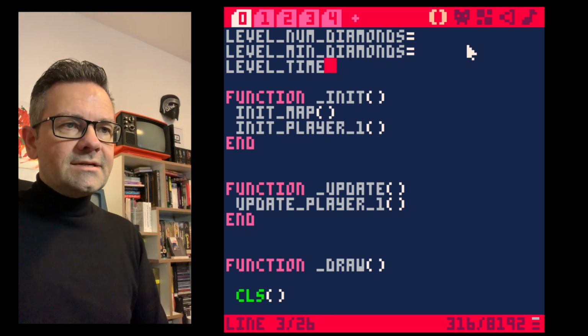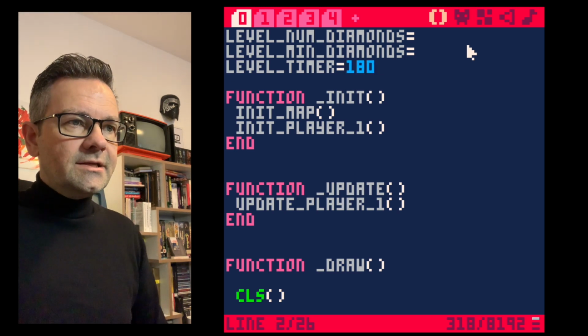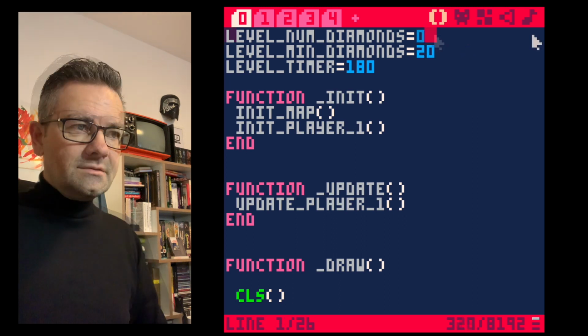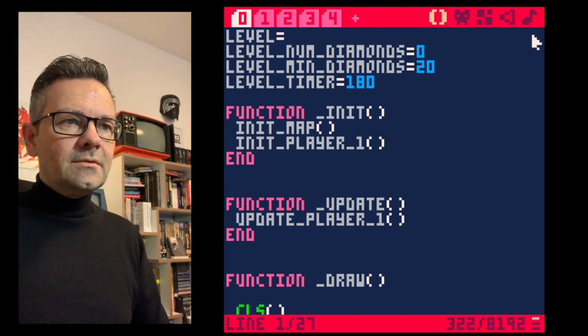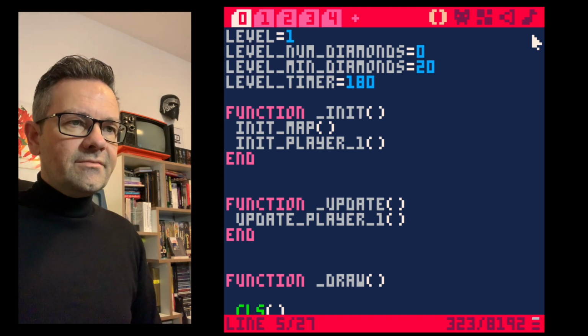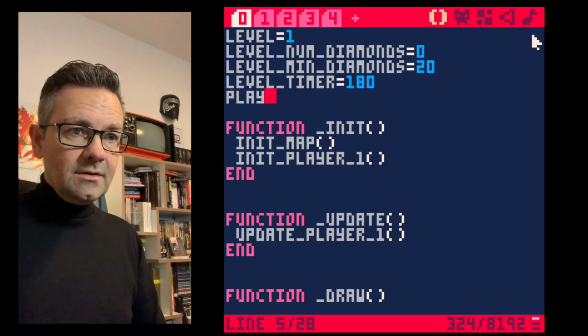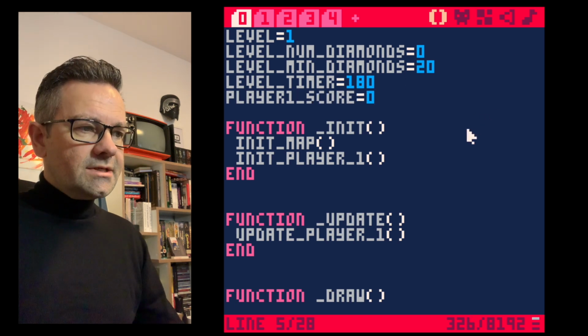Then we have a level timer, which is, let's call this 180 seconds. And we need 20, and we have 0 right now. And we have a level, which we are on now, which is, let's call this level 1. And we have a player 1 score, which is 0 when we start.